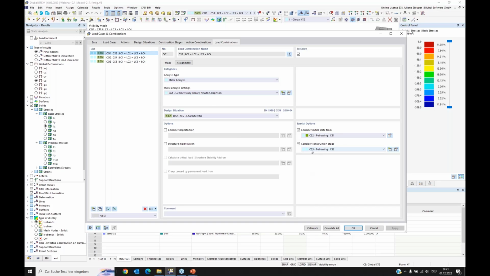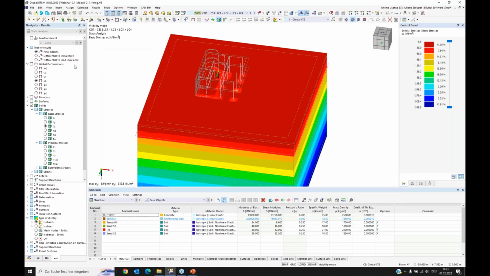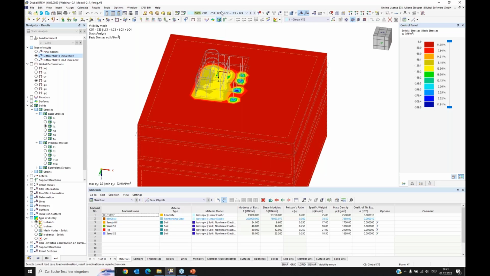In this load combination, the construction stage 3 is considered, and its initial state is construction stage 2. And now I can check the differential result, which is the result between this load combination and its initial state, which was the load case or the stage that considers only the soil self-weight. So now in here we only have the self-weight of the superstructure and its effect on the soil.